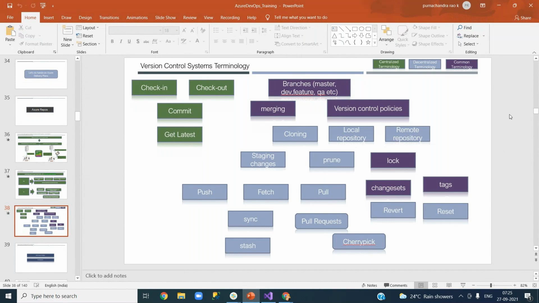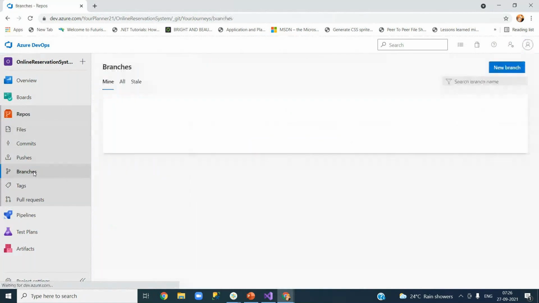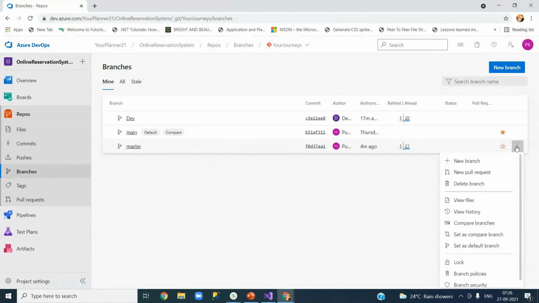Okay, that means any developer cannot simply merge the changes into master, or directly make a change as well. When I'm going to protect my master branch now, without any pull request, nothing should be made an entry into the master branch basically. Okay, how do I do it? There are multiple ways. You go to the branches, and here if you go to master, you can click on the three dots and go to branch policies. Click on this.